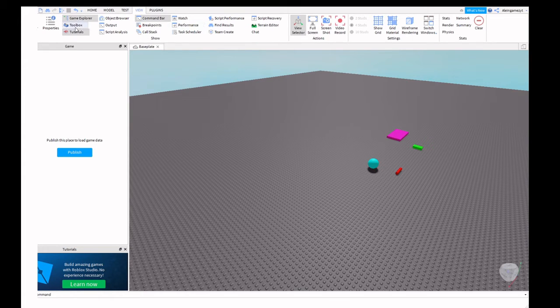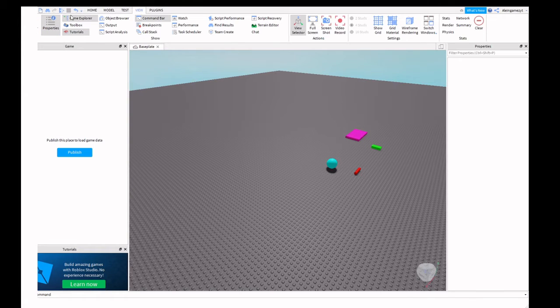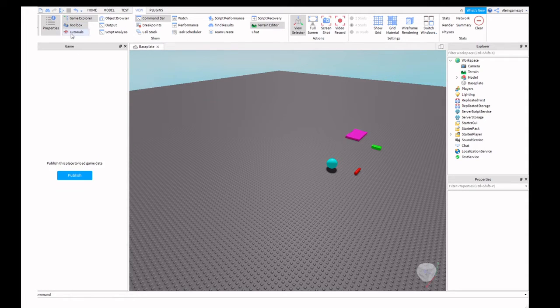But so you're going to open up your properties tab, your game explorer. You're also going to do your explorer, which is on the side, as you can't see it. And you're going to do your terrain editor and your toolbox. You don't really need a tutorial unless you want it. So the toolbox: these are already models. These are models that people have created.